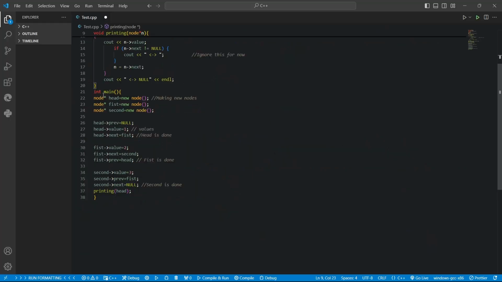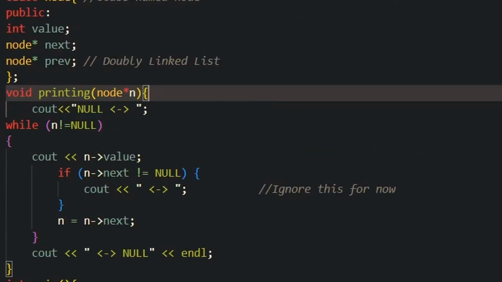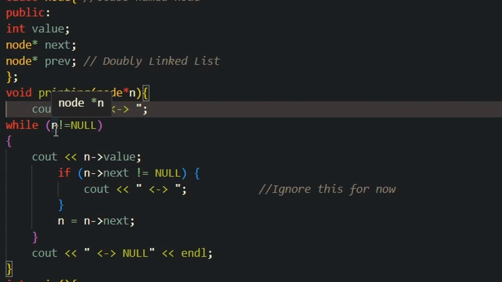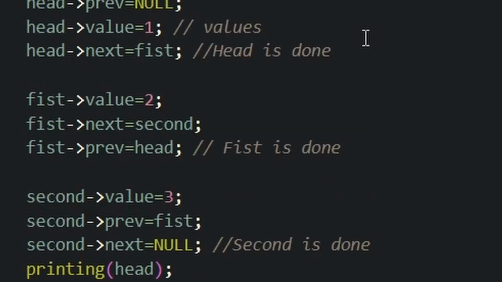Now head is obviously a node, so we are going to pass this as node n. Then we have a cout line, which is just for beautifying things. Then we have a while loop, which is going to run up until n is not equal to null. That's pretty easy for it to encounter. We have a null here, it's going to run till that.